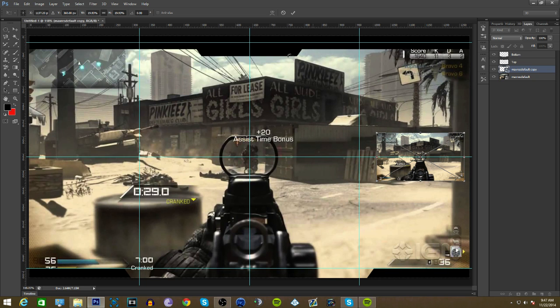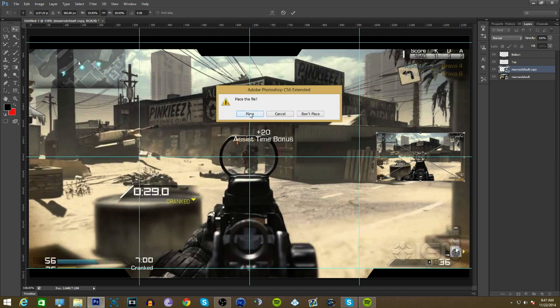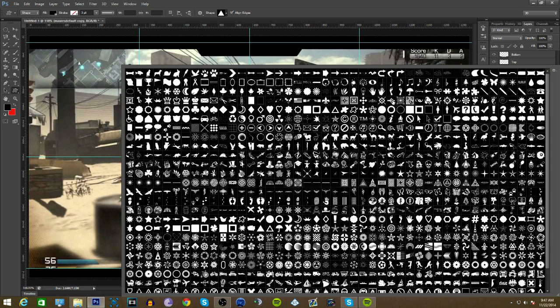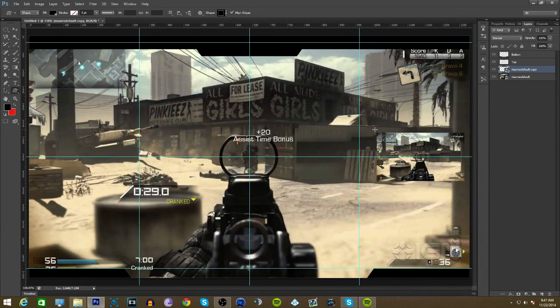And now we need a box. Okay, we're going to transform this. And once again, we'll come over here to Shapes tool. We'll go to our custom shapes, and we'll look for something to put around it. Look at this. This is great. We'll just use that. And what we'll do is put this box around it.